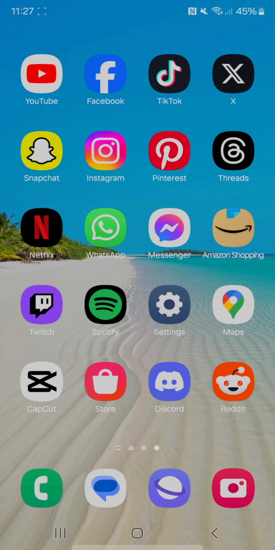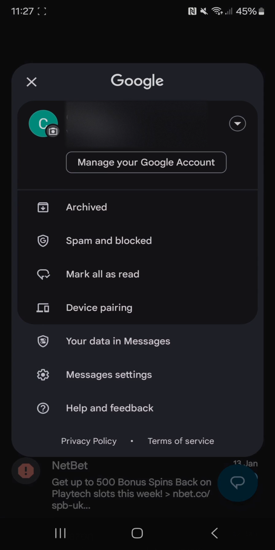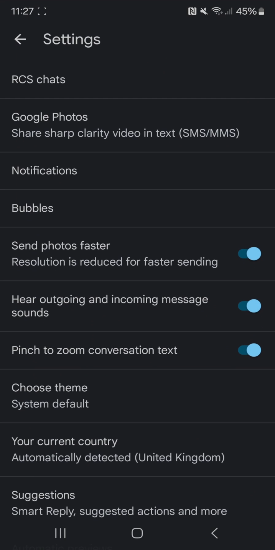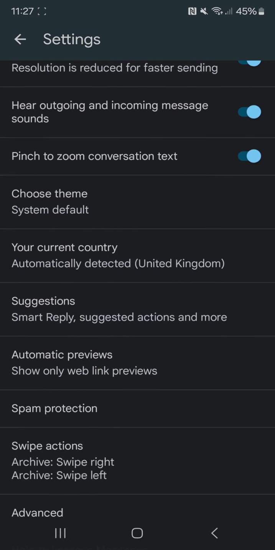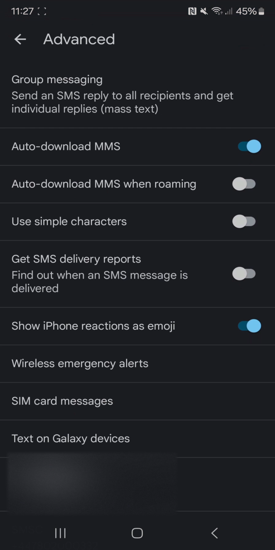So what you have to do is open up your message app, then click on your account icon on the top right. Once you're on here, you should see message settings near the bottom, so you want to open up that. And then if you scroll down, you should see advanced near the bottom. So you just want to click on there.